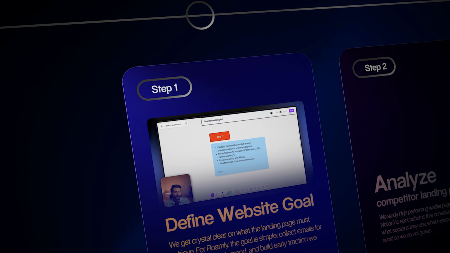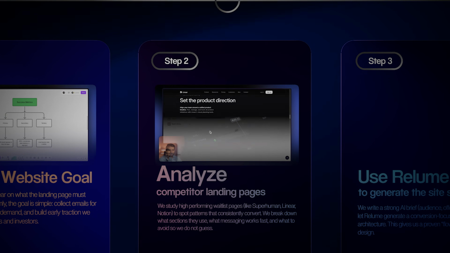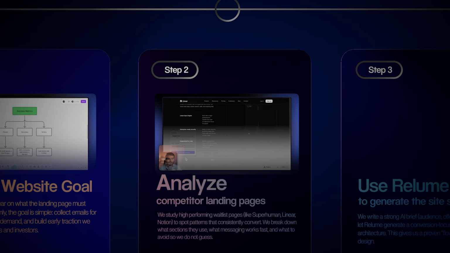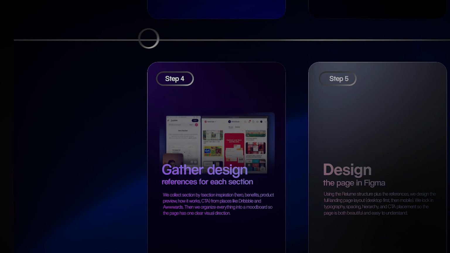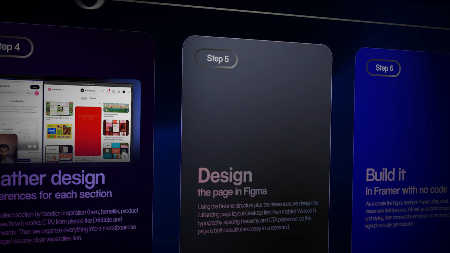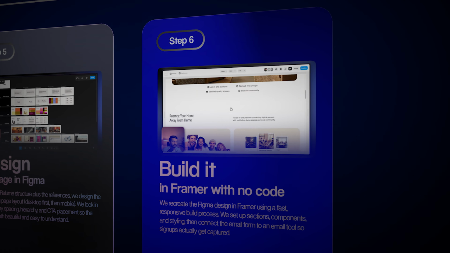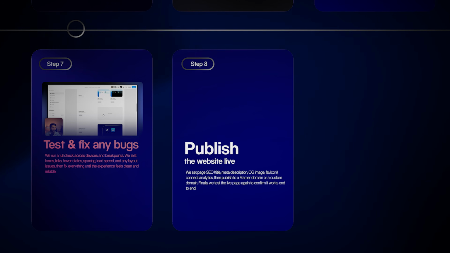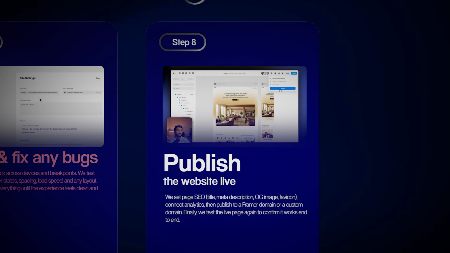So, to build this landing page, we'll follow 8 steps. Step 1, we'll define our website goal. Step 2, we'll analyze competitor landing pages to understand what works and what doesn't. Step 3, we'll use Relume AI to generate the site structure. Step 4, we'll gather design references for each section of the site. Step 5, we start designing the pages. Step 6, we'll build it in Framer with no code. Step 7, we'll test and fix any bugs. And Step 8, we'll publish the website live.